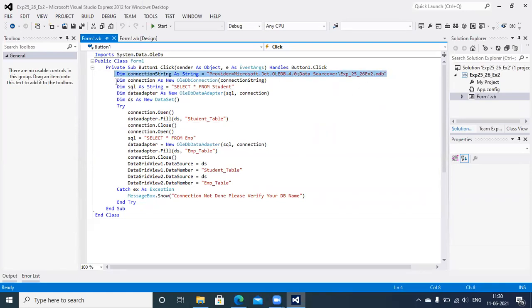Connection string preparation, communication with the connection object, preparing your structured query, select star from student, fill your adapter, prepare an object of data set. Whatever value is in the adapter, I'm going to fill into the data set with the name student table. Next step, connection close. Again, I open the connection, prepare the second query, fill your adapter, and whatever data is in the adapter, fill into the employee table.